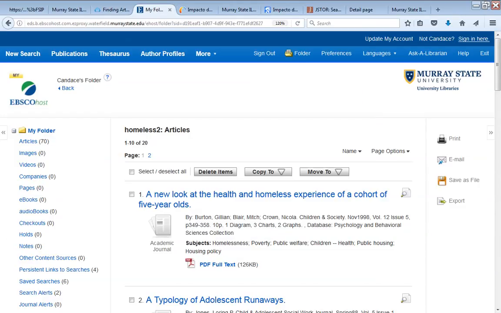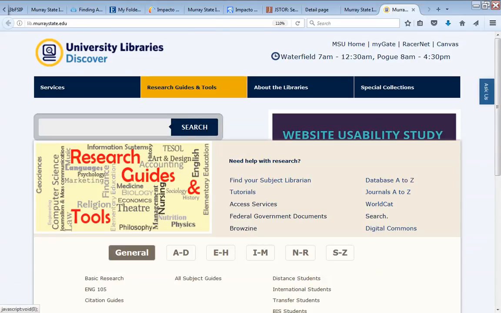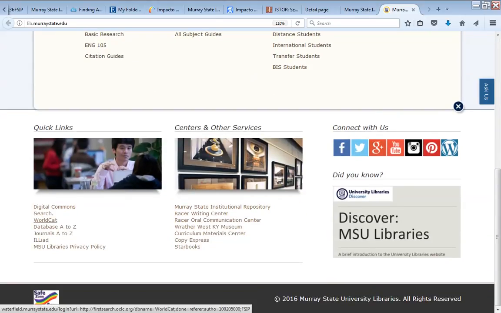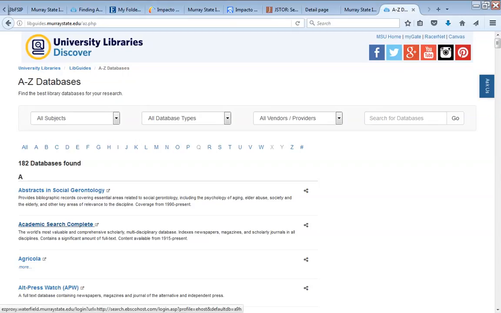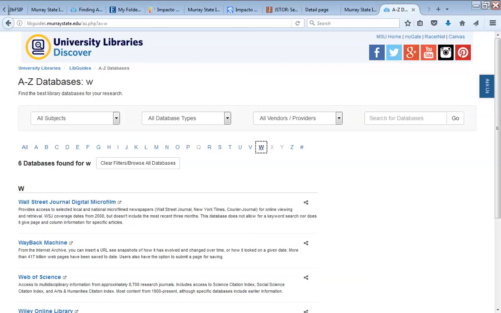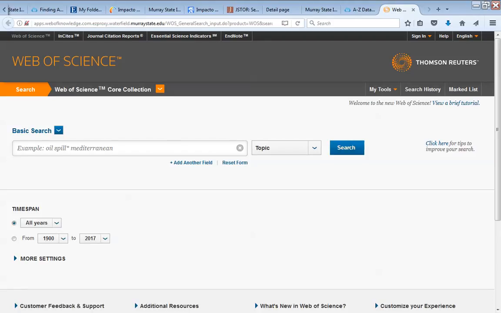Is there any way you can show us a little bit about the EndNote? Sure. Yeah. So to get to EndNote, you can go to Databases, A to Z, or you can just Google EndNote, but I think the first time you probably have to go to Web of Science. And you click on Web of Science. And EndNote is part of Web of Science.